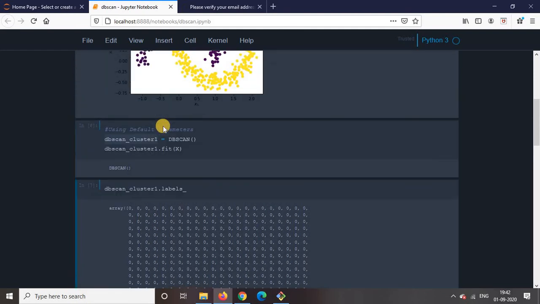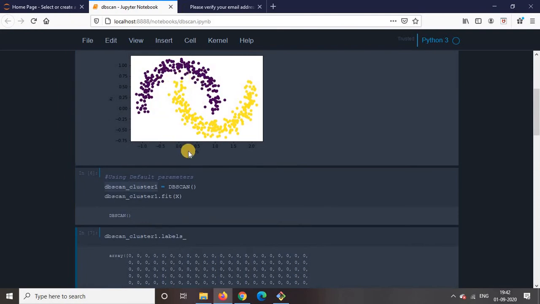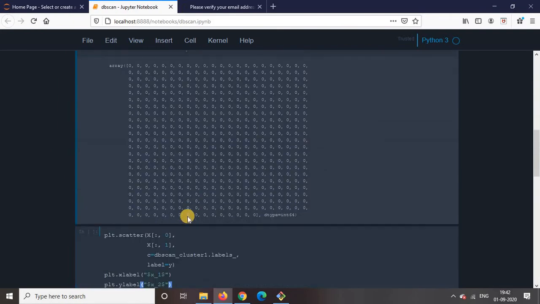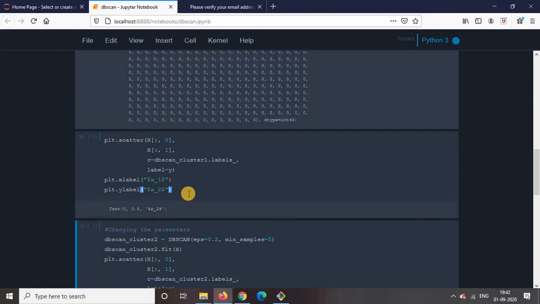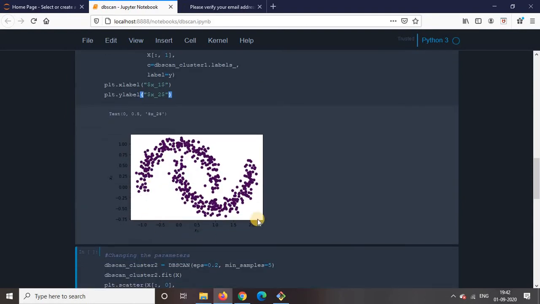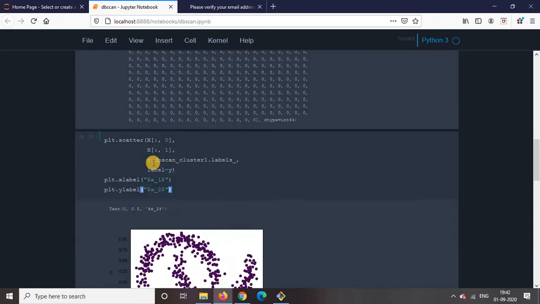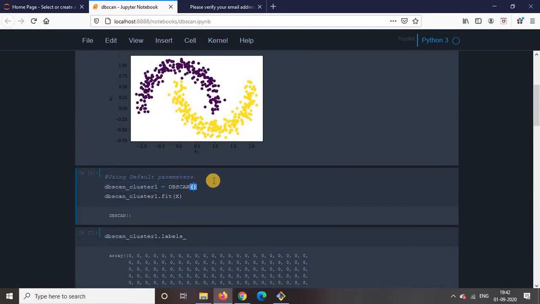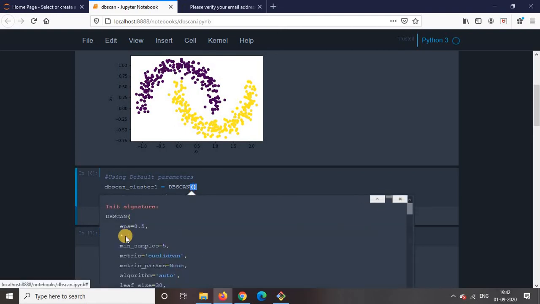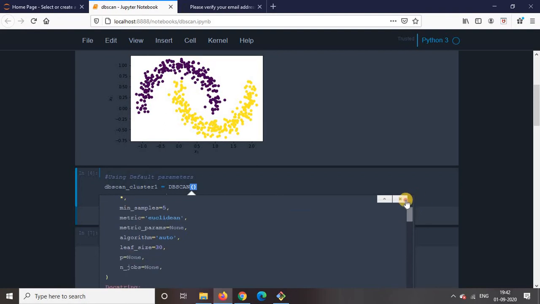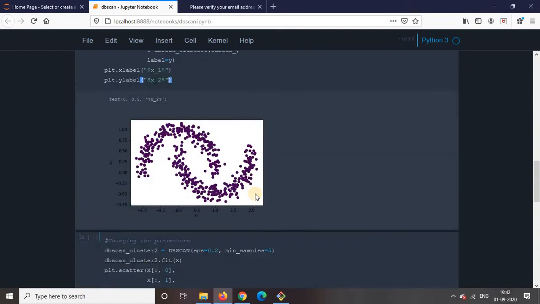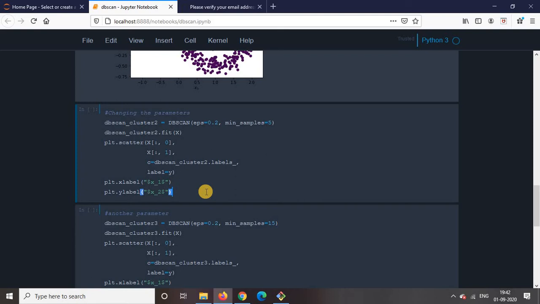That means all the points belong to the same cluster. So if I plot that, it will look like this. All the points are represented as a single cluster. And the reason is that we actually used all the default parameters. Here the default radius is 0.5 and the minimum samples is 5. So we can tune those things to get a good clustering.